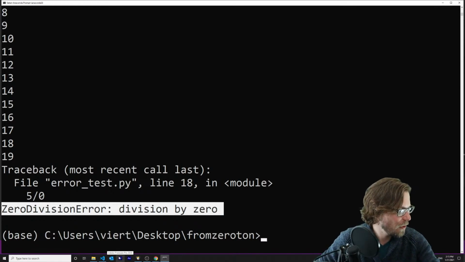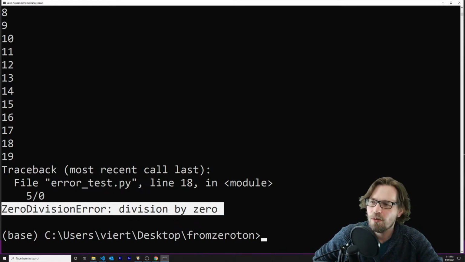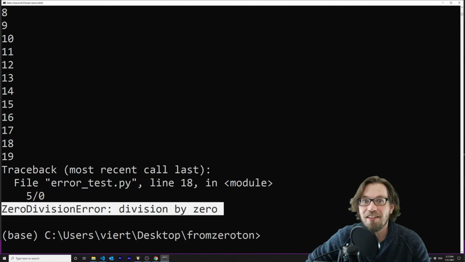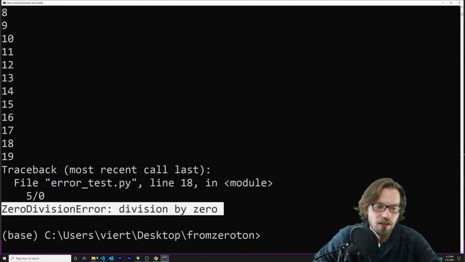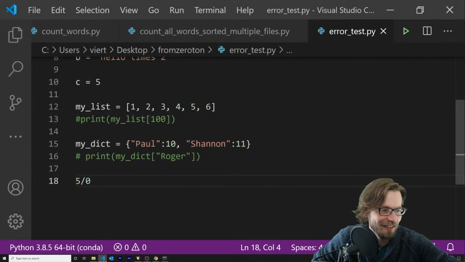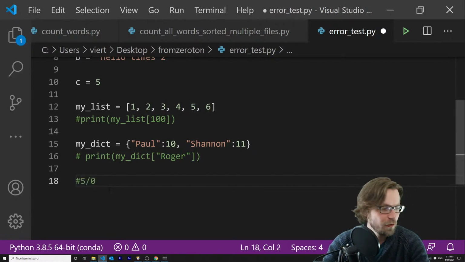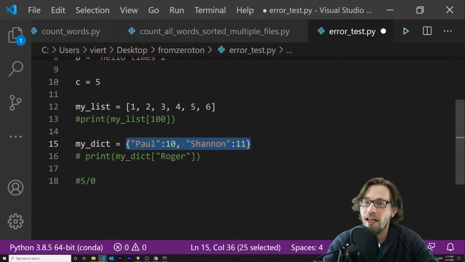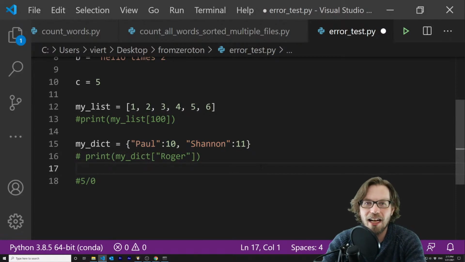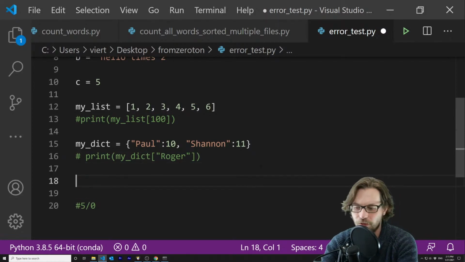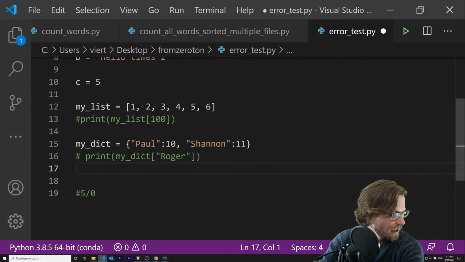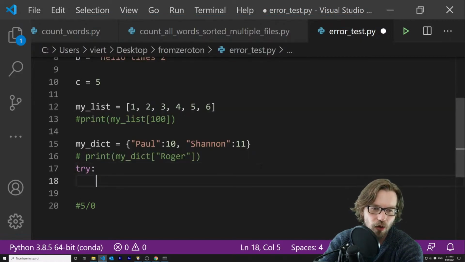So just be aware. So how do we deal with errors? We can try our best to make sure that we're never doing anything with our code that doesn't work. But of course, in practice, that is not how it works. So for example, I might actually not know beforehand what the contents of this dictionary are. So I can actually use what are known as try and except blocks to deal with this. So for example, I could say try: my dict Roger.